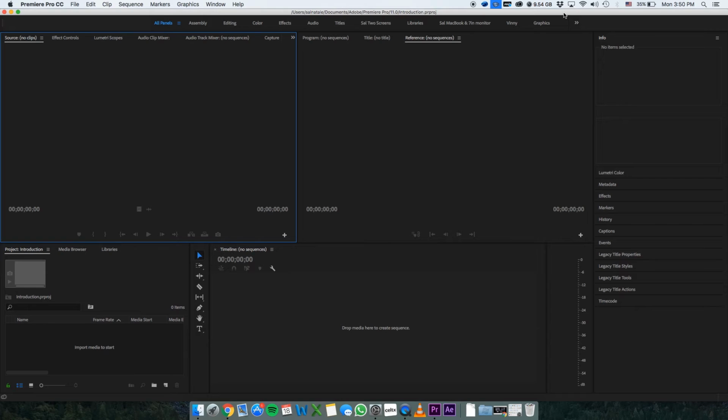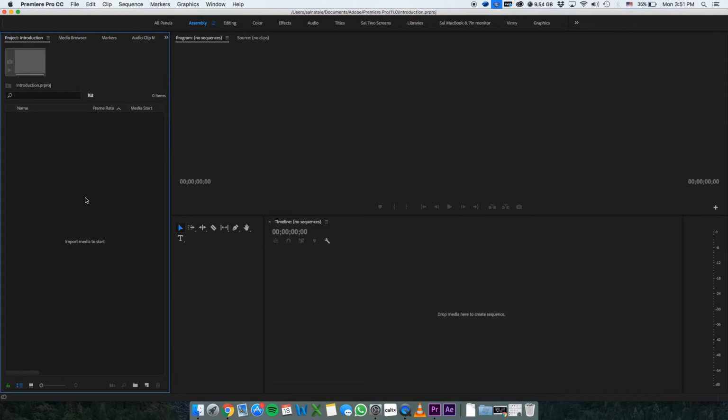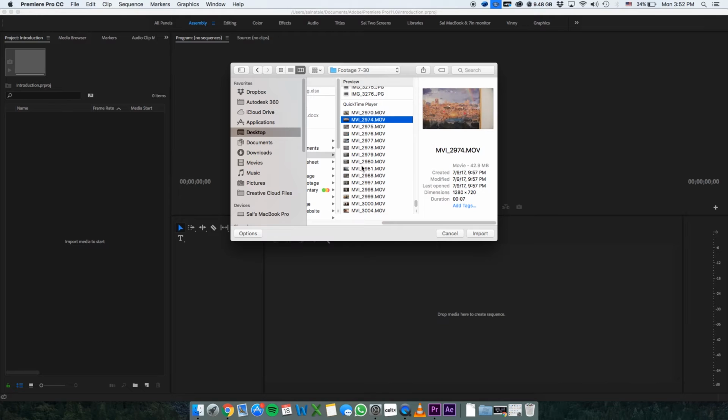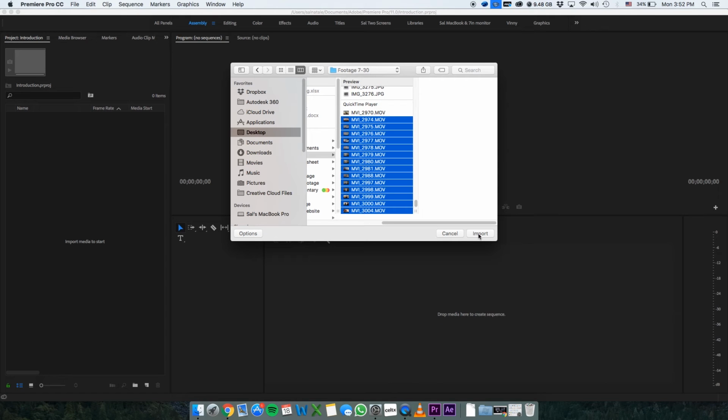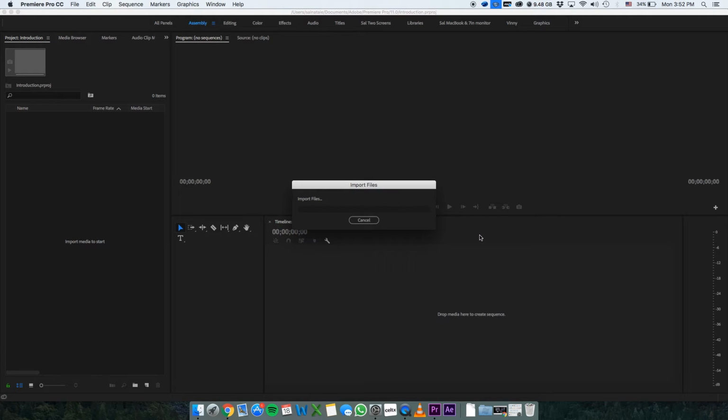Once you have your new project set, it should open up to a window like this. If it doesn't, you might be in a different mode here along the top. For us to start right now, we're going to go over to Assembly, and here you can import your media. For this, I'm going to import some B-roll footage from Israel last summer. Click Import, and then just wait for your files to come up.